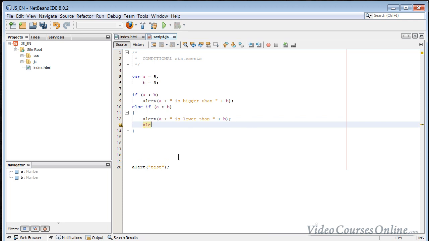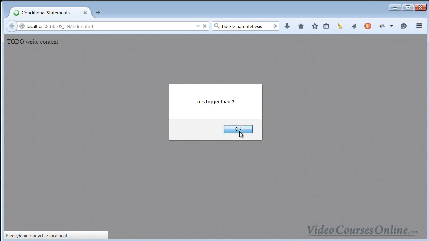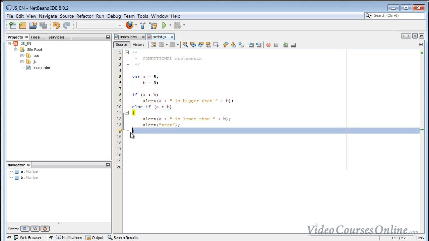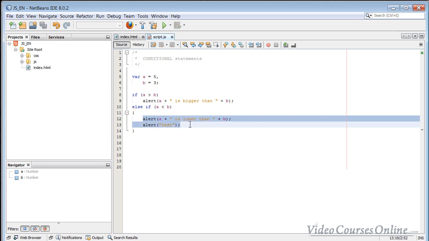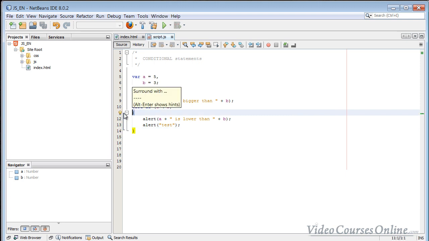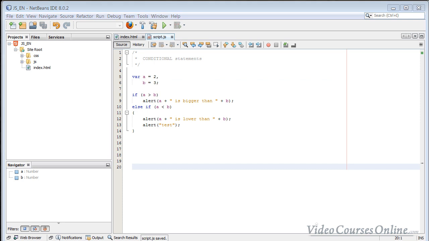And then when we use it inside, as you can see now, we can see only 5 is bigger than 3, and that's all. Because right now, because of those brackets, you are interpreting these two instructions as one. So if you want to run more than one instruction, you can group them, you can merge them using these brackets, curly brackets, right?